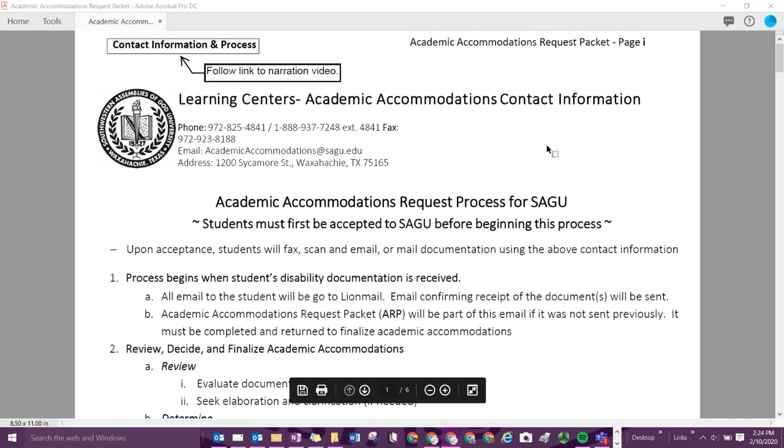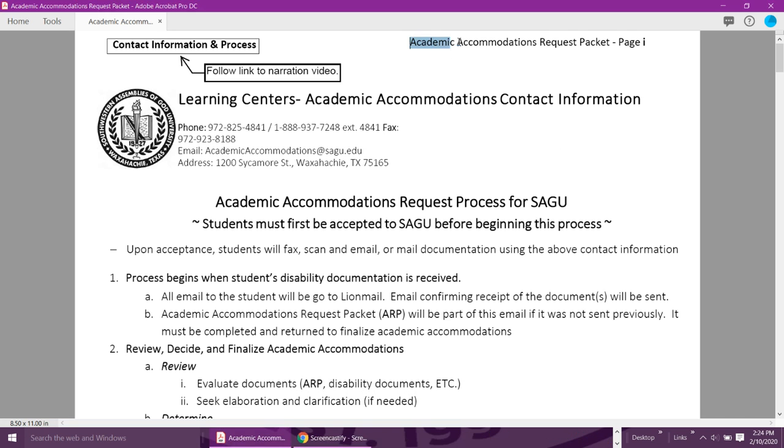Greetings. I'm going to demonstrate for you the first page of the Academic Accommodations Request Packet. The content is contact information and process.